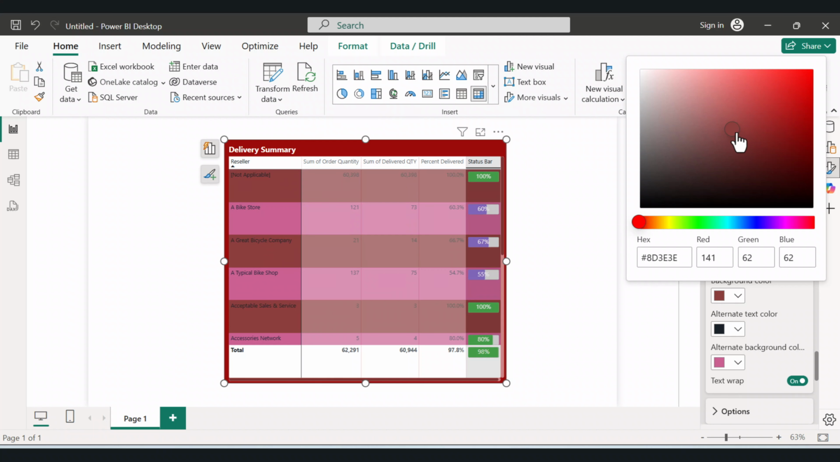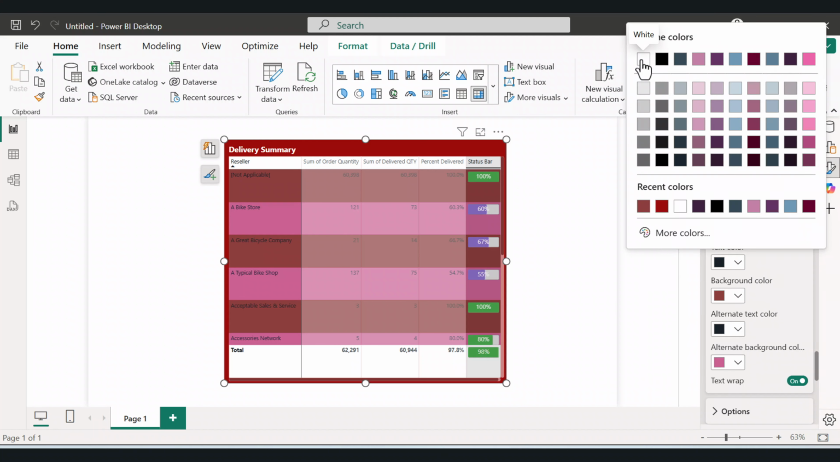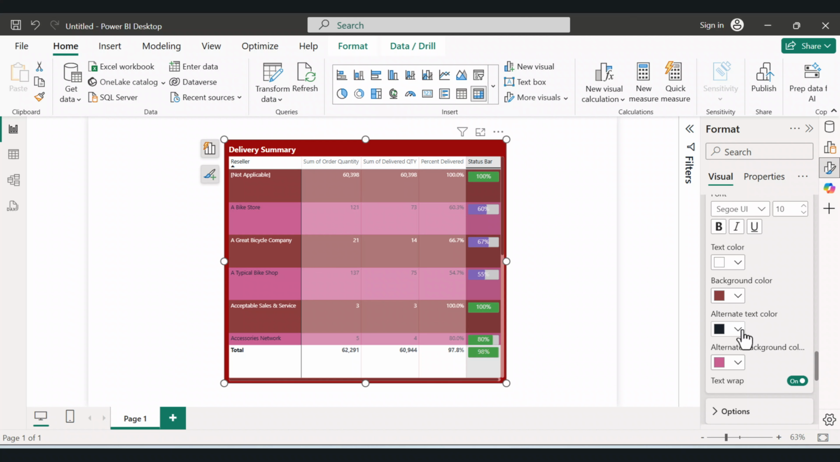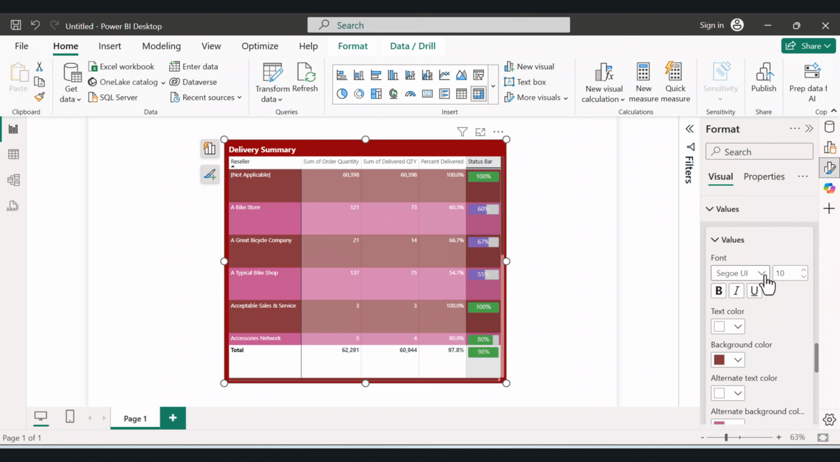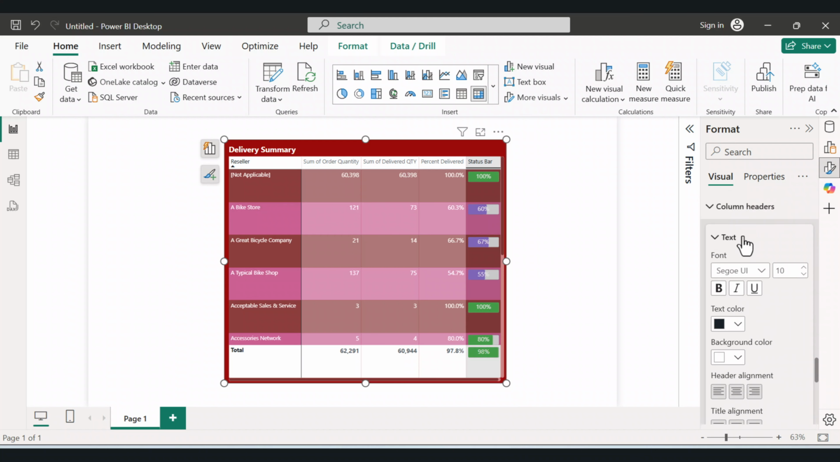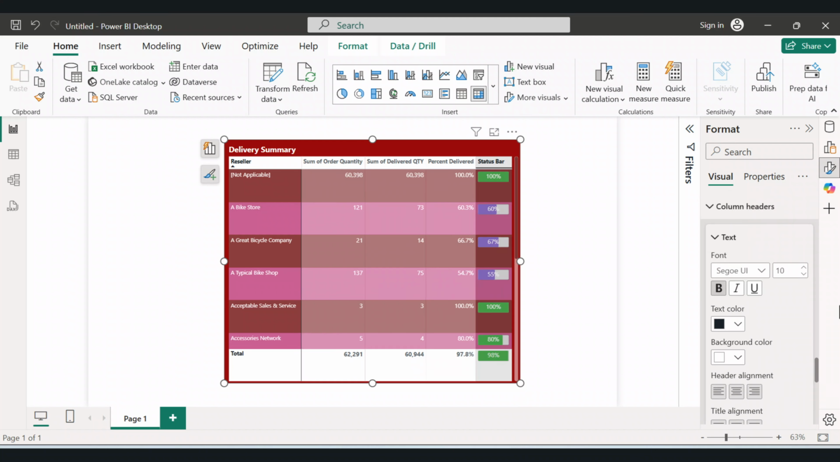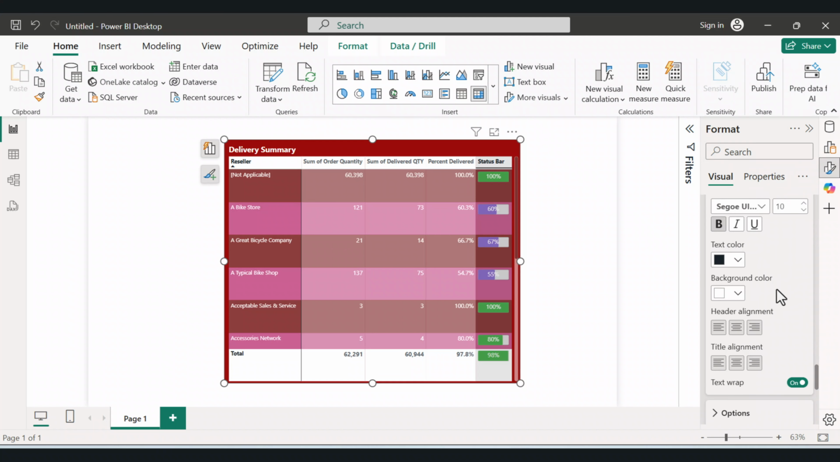I'm gonna have my change to this and probably make the text color white across the board. So text color is white. Yeah, make this white as well. All right, let's make the size of the font increased. We don't want to make it bold. Now scroll down to column headers. We want to make that bold, leave it as black, and have the font changed to Segoe UI Bold. The background color is currently white, which is fine. Let's have the header alignment changed to center.